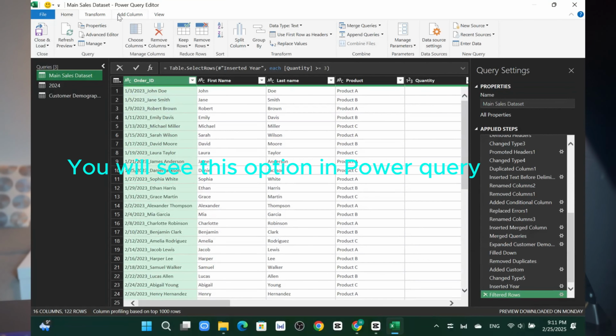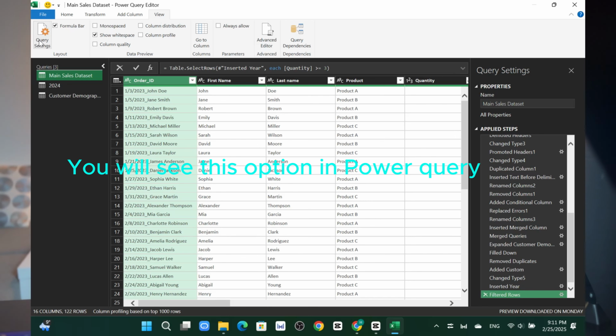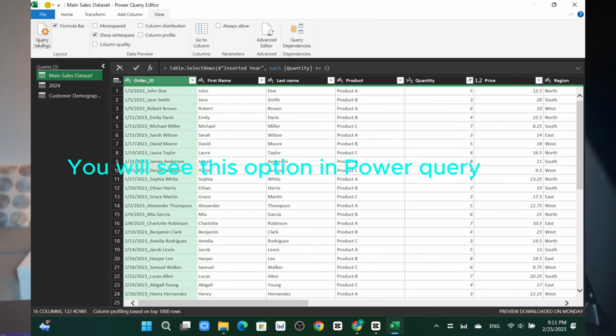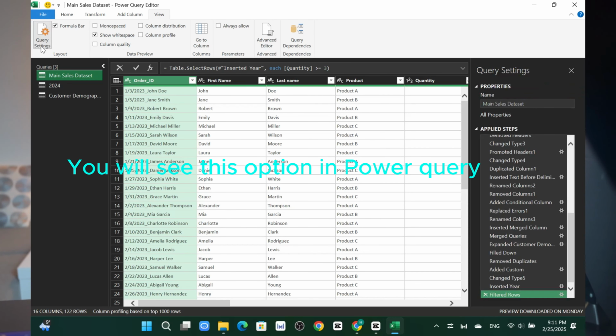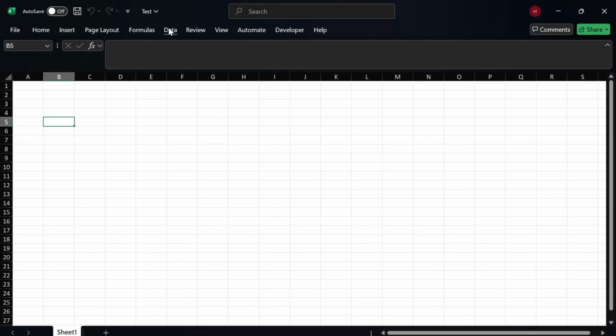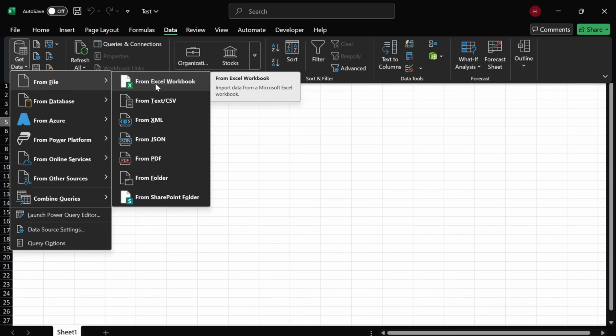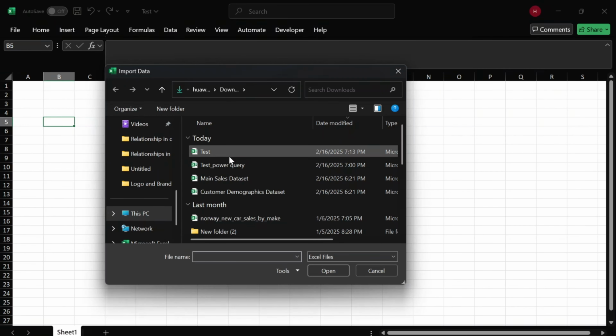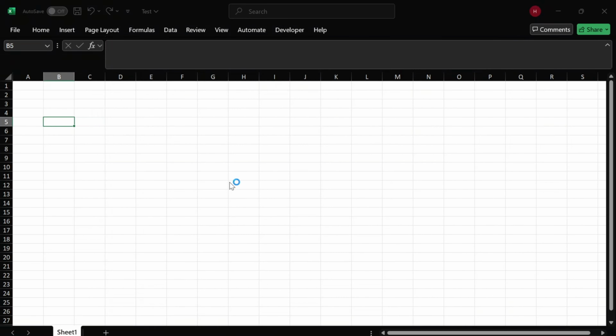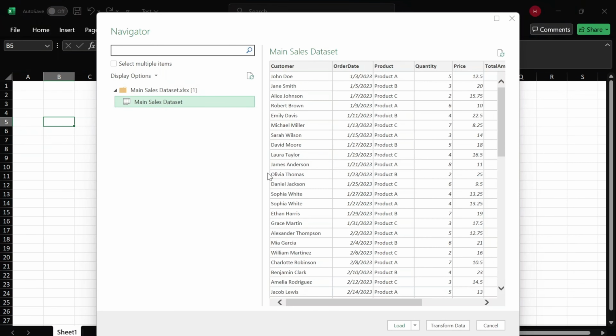link in the description. Before anything else, make sure your query settings band is visible, the right side, so you can keep track of applied steps. Now let's start by importing our main sales datasets from GitHub. Extract, click that Get Data from File from Excel and select our main sales datasets from GitHub. Link in the description. Once loaded, you will see columns such as customers, order date, product, and so on.